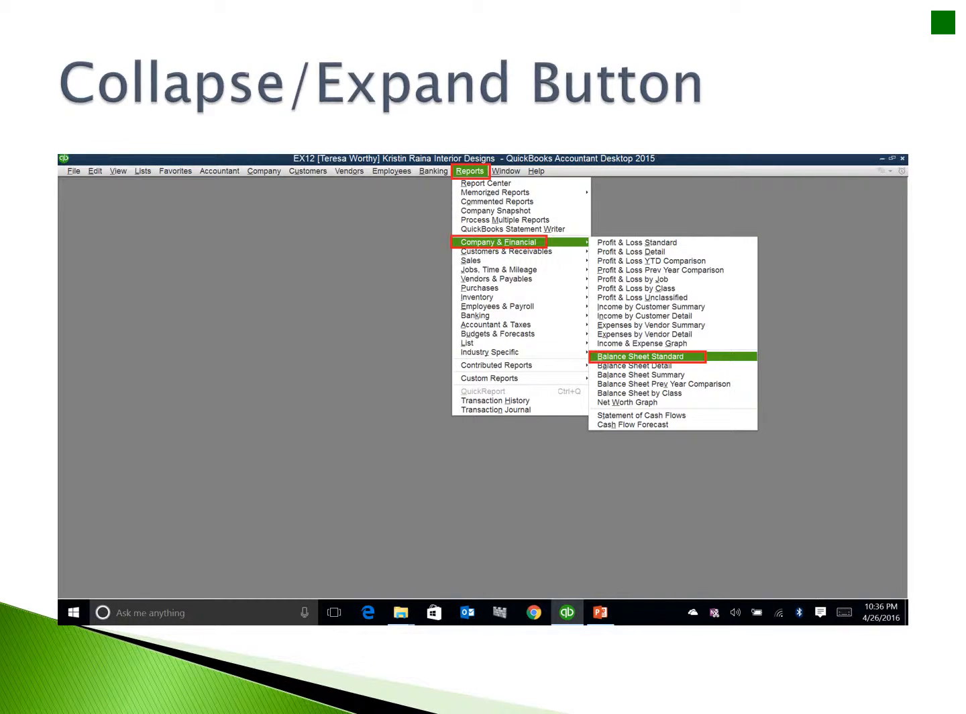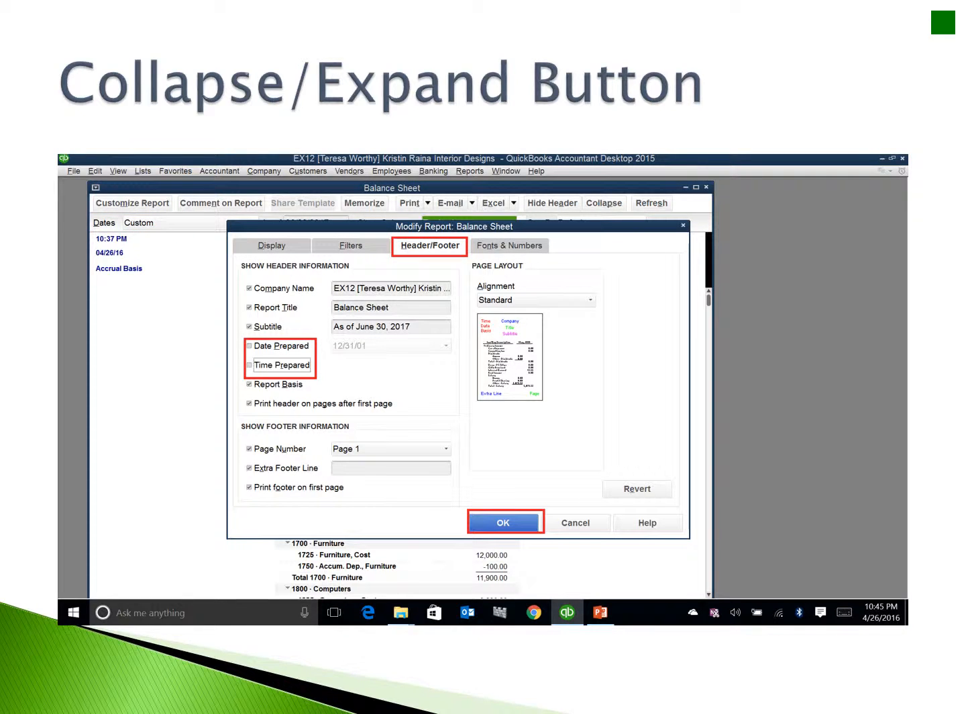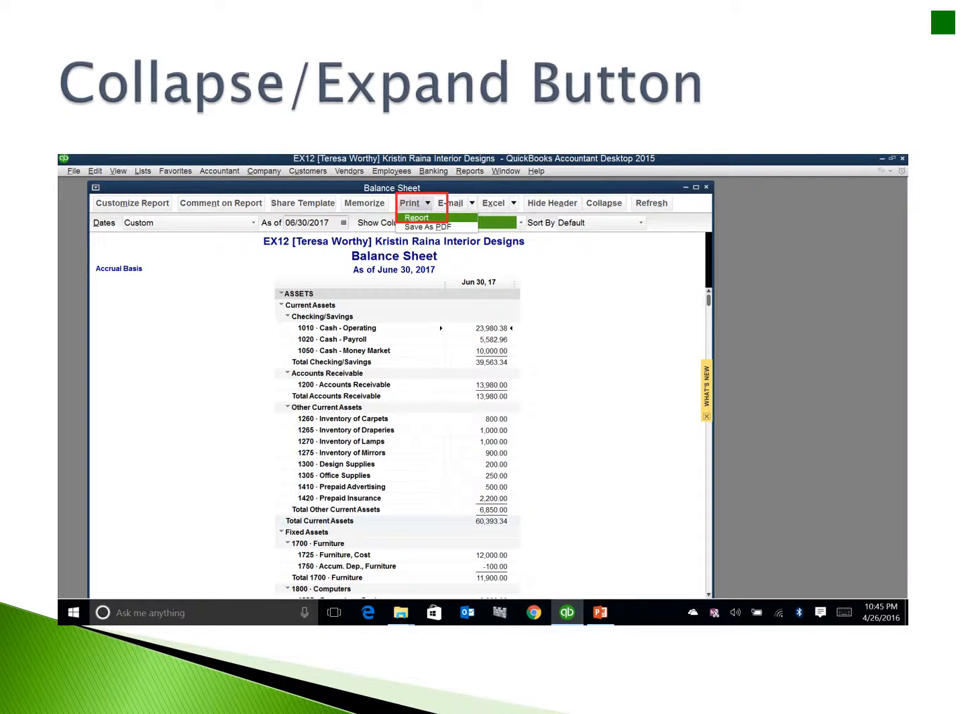Open the Balance Sheet Standard Report by clicking Reports on the main menu bar, pointing to Company and Financial and clicking Balance Sheet Standard. The report displays. Notice that the date and time prepared items appear in the report window. We will remove them using the Customize Report button. Click the Customize Report button. In the Modify Report Balance Sheet box, click the Header/Footer tab. Remove the check marks next to Date Prepared and Time Prepared and click OK. You are returned to the report.